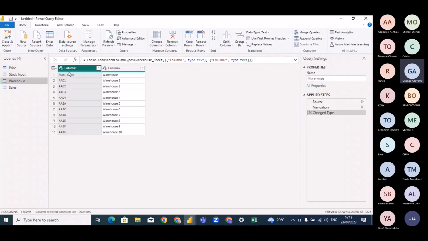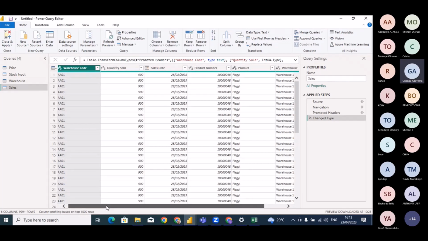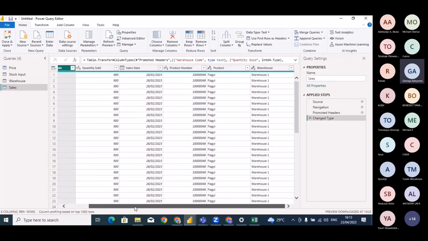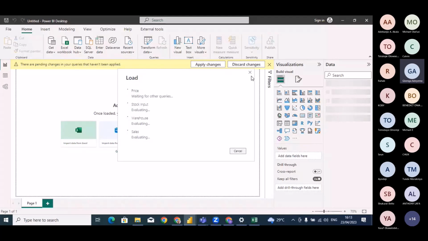We have warehouse. So here I'm going to say use first row as headers, okay, which is fine. Sales, the sales table itself: warehouse code, quantity, sales dates, product number, product, and warehouse. So these are fine. I can do my close and apply. Just wait some seconds for it to load into Power BI Desktop.